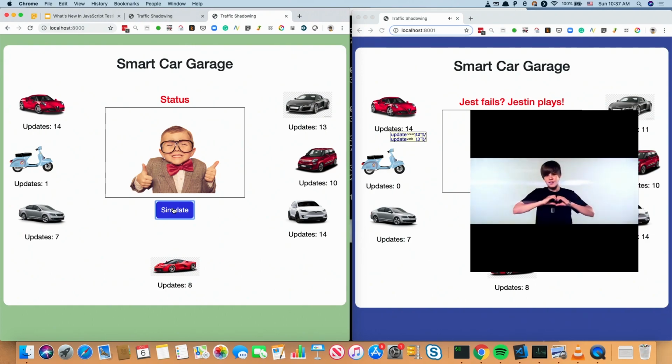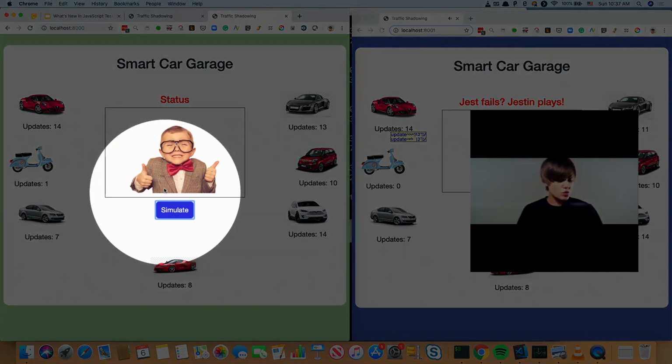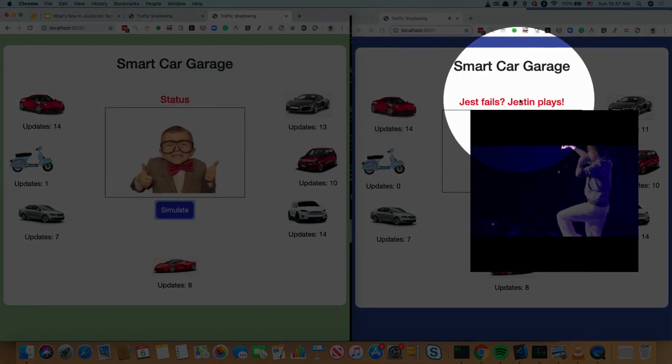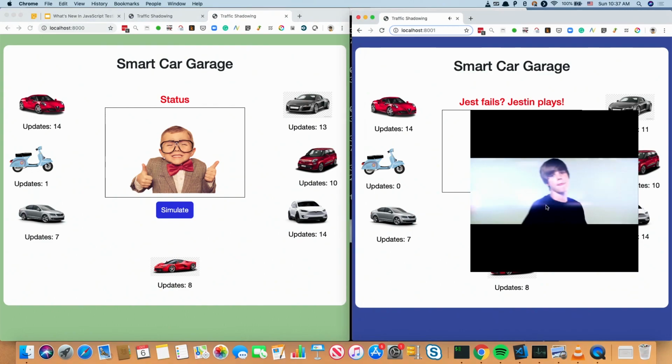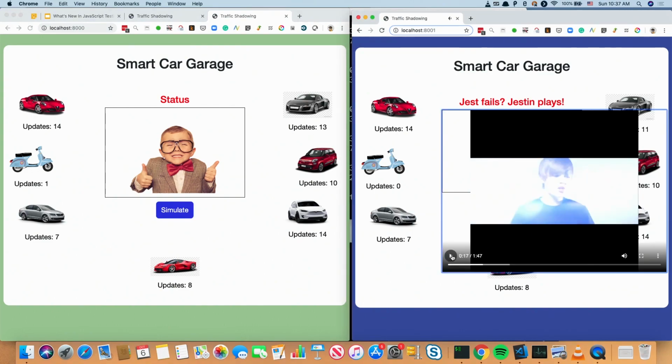Okay. Just fail. Justin plays. You have to get punished if your test fails. So I think Justin Bieber is a good tip. If you want to write better tests, this is a good one.